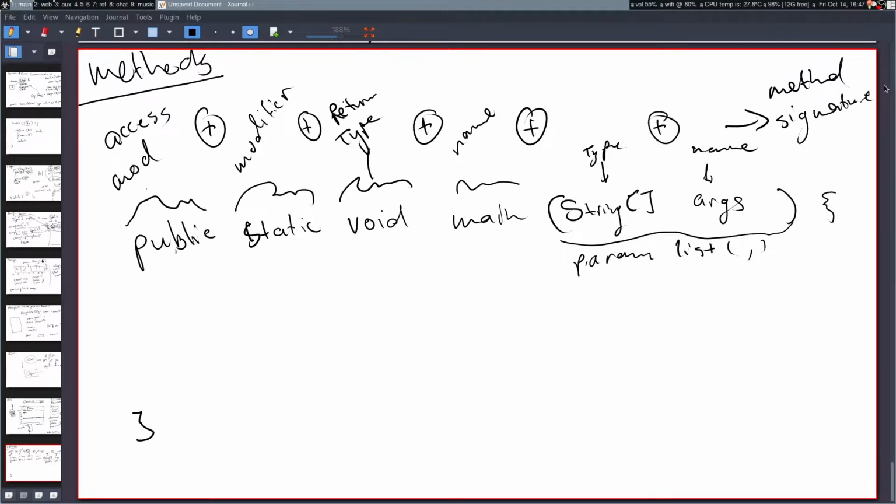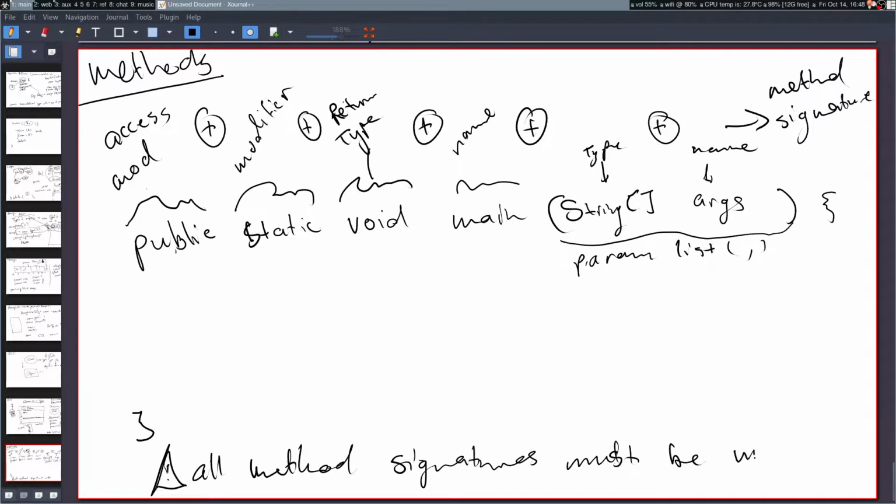And Java requires that all method signatures must be unique. Okay. So that brings us to overloading and overriding, which we'll discuss next week, Monday.